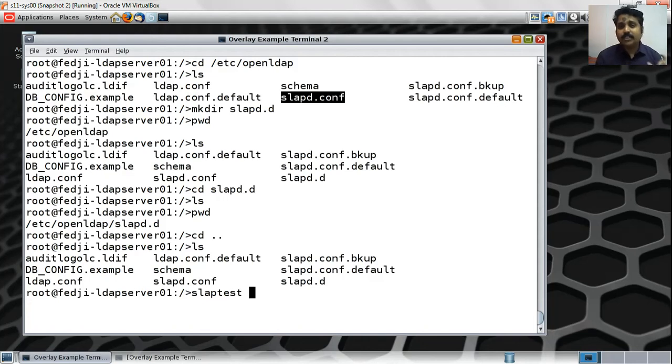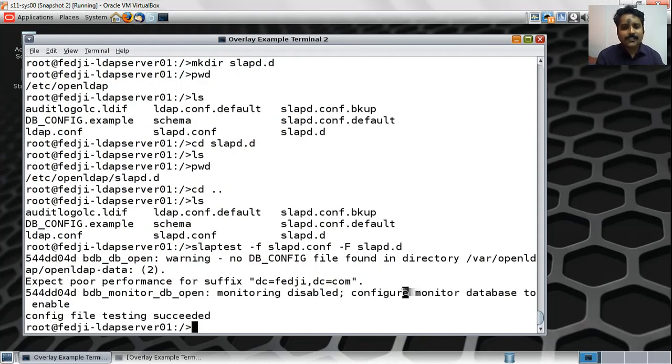So I'm going to use the slapd.conf as the source file, and I'm going to generate the required files under the slapd.d using the slaptest command. You would see that very soon. So let me just mention that I want to check this slapd.conf, and I want to generate the files under the slapd.d directory. So let me just run this command.